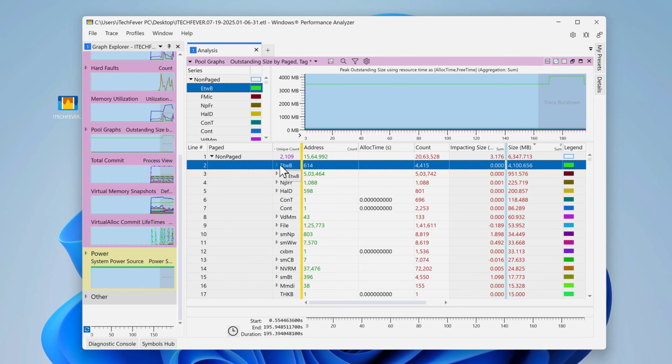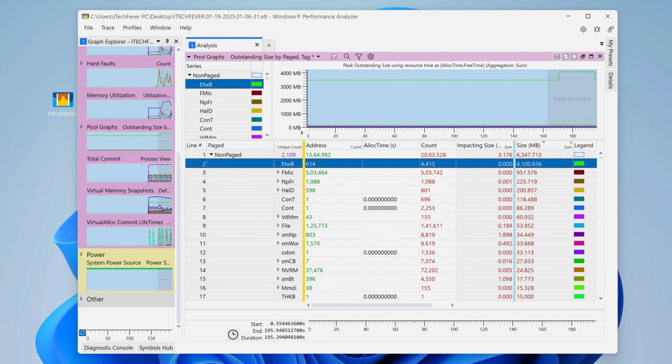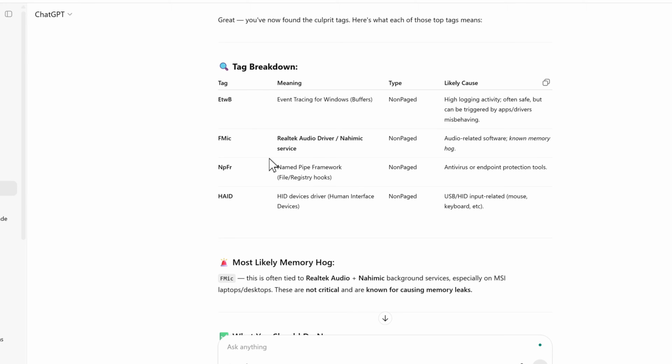The next step is to find what these tags are and which apps, drivers or services they belong to. For this you can go to Google and ask for the different tags whatever you are getting on your performance analyzer, or take a screenshot of this page and upload it to ChatGPT and ask that I am investigating some memory leak on my PC and tell me what these tags are and which apps, services or drivers they belong to.